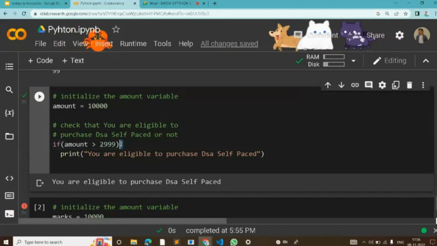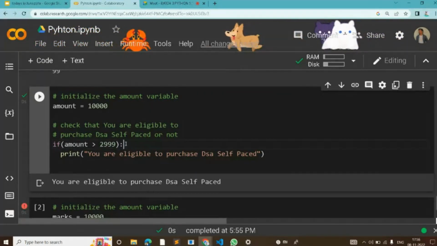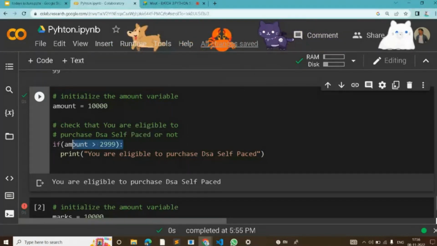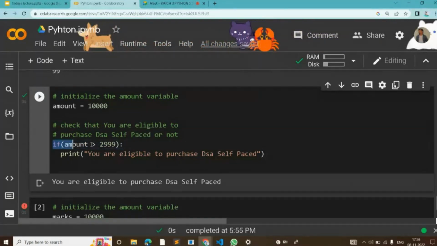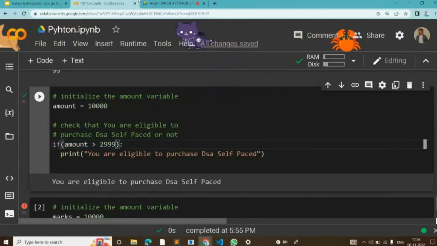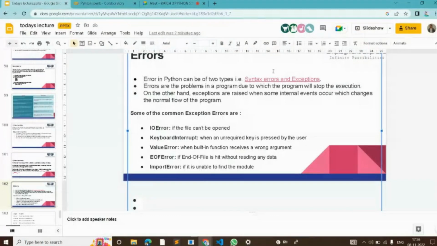Why is it giving me the syntax error? Because we didn't use the colon over here. In the Python interpreter, the if condition or the conditional statement is marked by this colon. So for that, you are getting the syntax error.